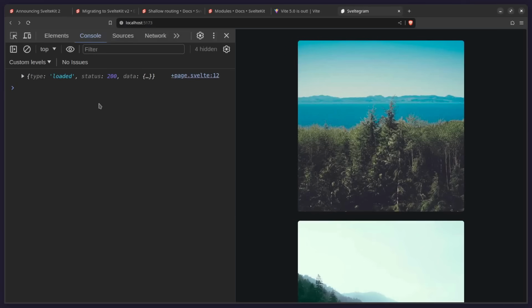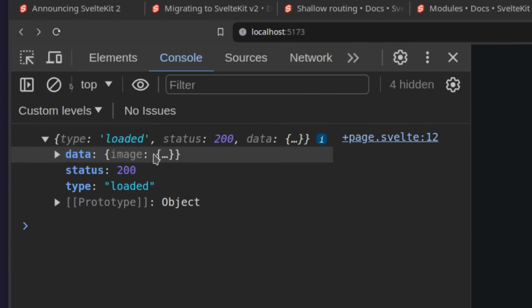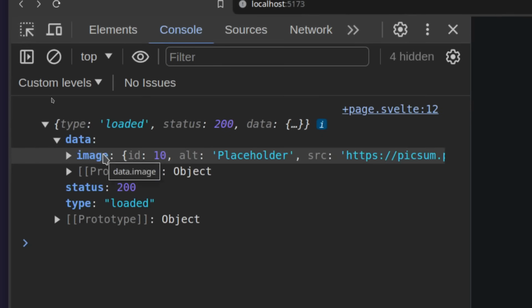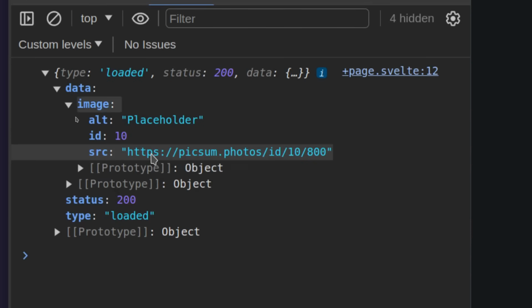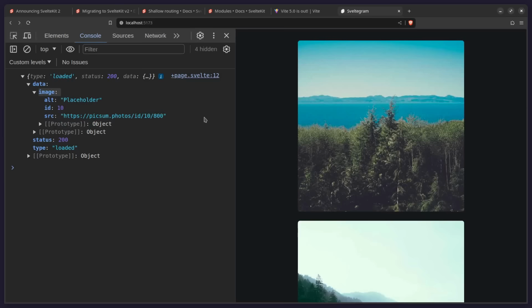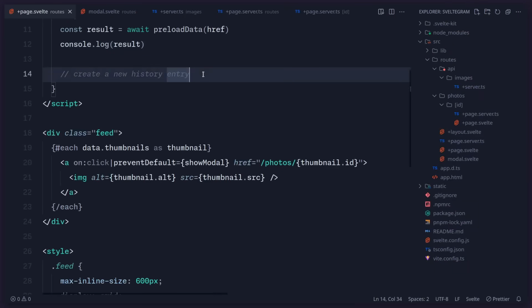So now when you click on it, we get this interesting object. So here is type loaded, we get the status, and we get the data here. So here is our image with the ID, source, and the alt. So this is the same thing as what would happen when we navigate to that route. So now back in our code, we have to create a new history entry.